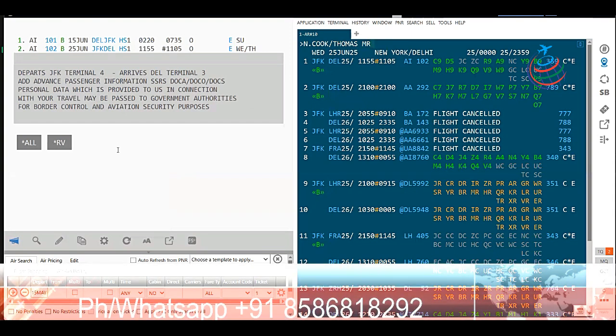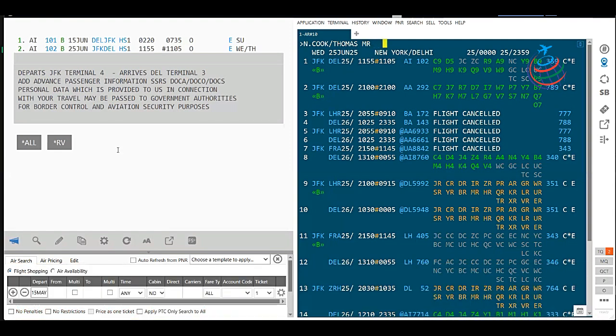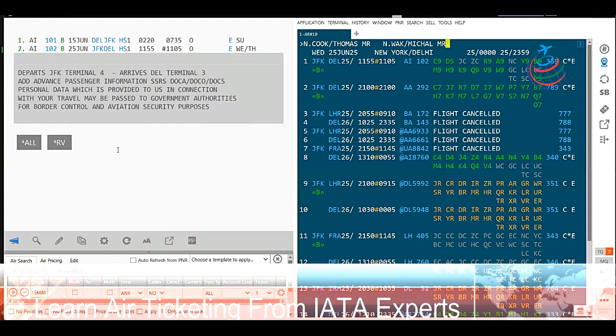Now, you might be wondering, if there is more than one passenger, how can you enter? You need to repeat this command again. For example, there is another passenger, his name is Michael Walk. So I'll write here n dot WAK slash MICHAL and then Mr. You need to repeat this command again.